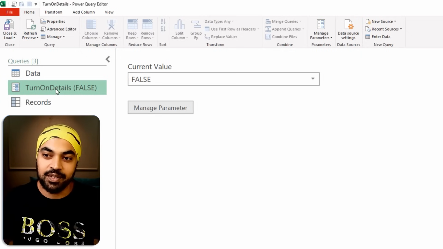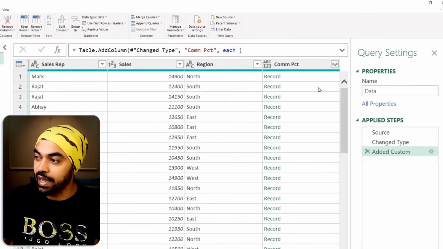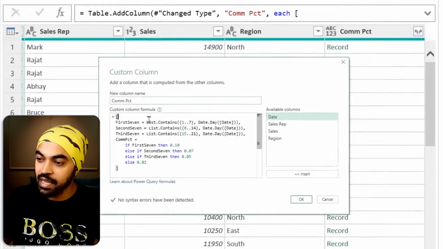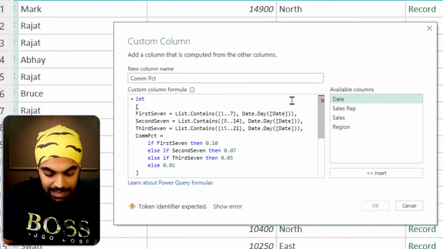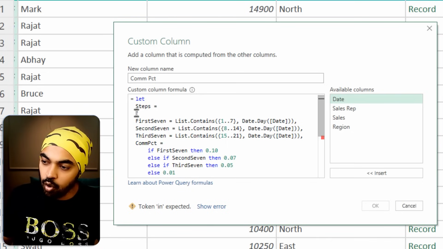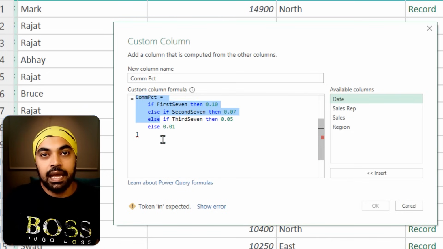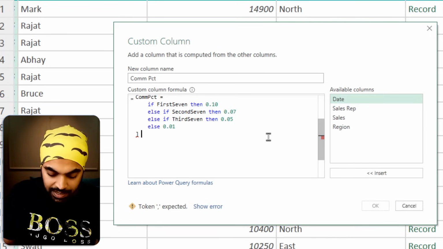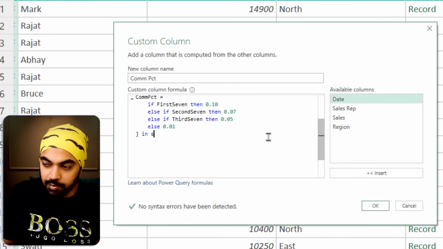It's going to be fun. So take a look. I'm just going to go ahead in my data query and in this custom column that I'm working with, and I'm going to start to write a let statement. So I'm going to say let, and I'm going to declare a variable called steps, and I'm going to say, hey, here are all of the steps that I have created, and these steps are nothing but records. At the end of the custom formula box, I can write in, and I can call my output, which is nothing but my steps output.